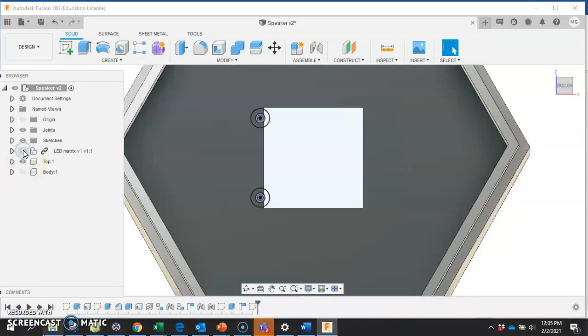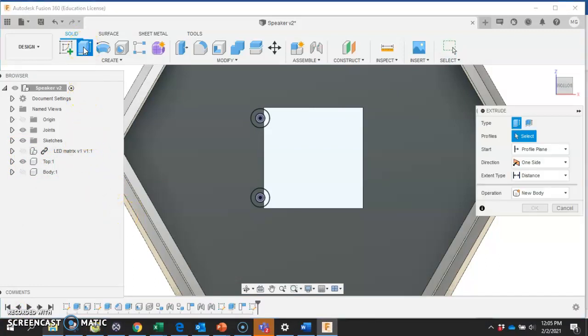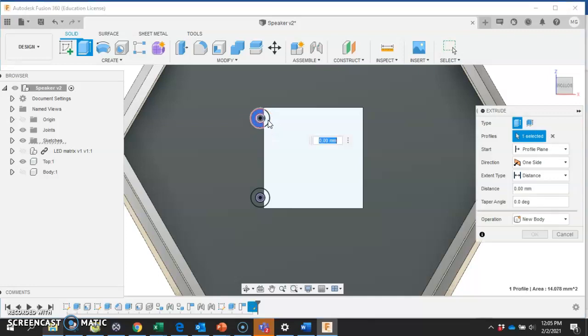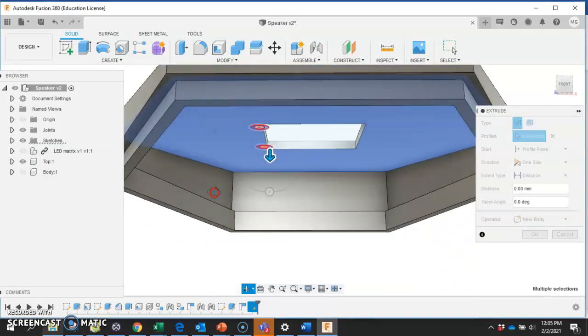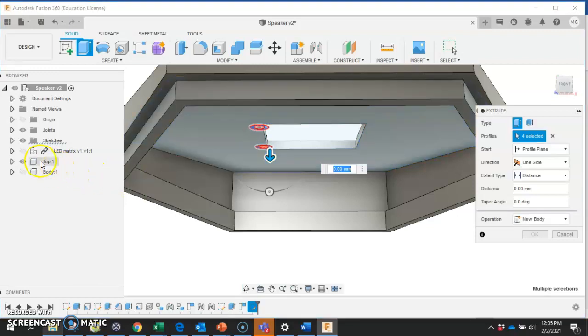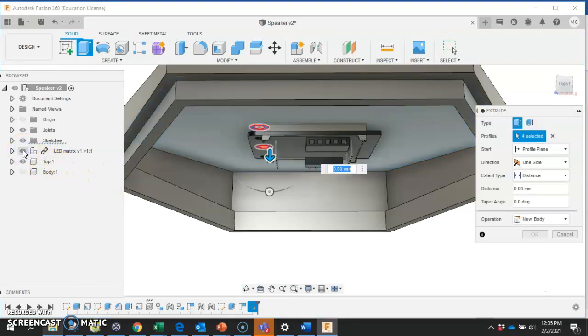Turn off the LED matrix. Extrude. We're going to extrude the outer circle, both parts. Turn on the LED matrix. Turn off the top.